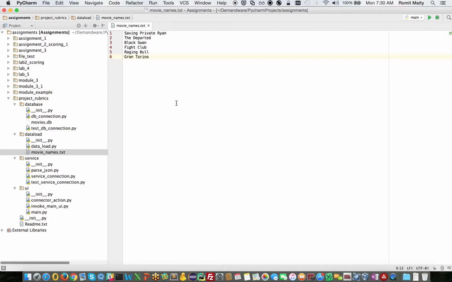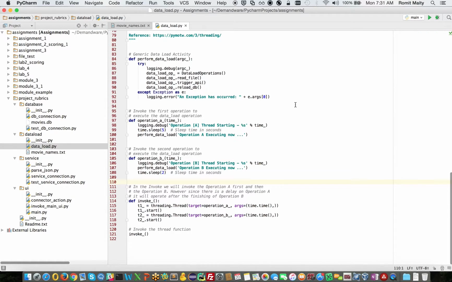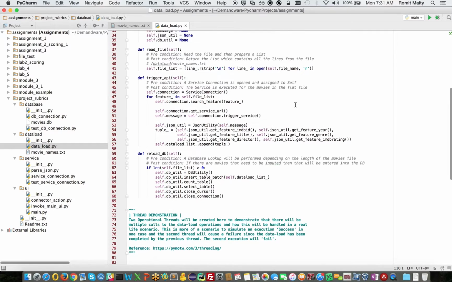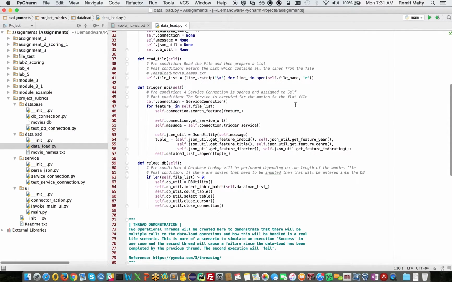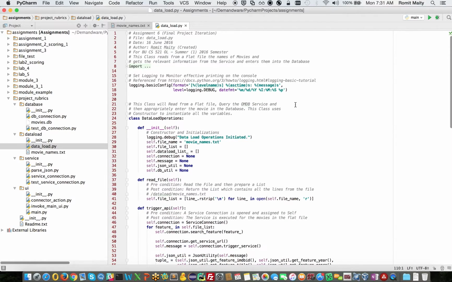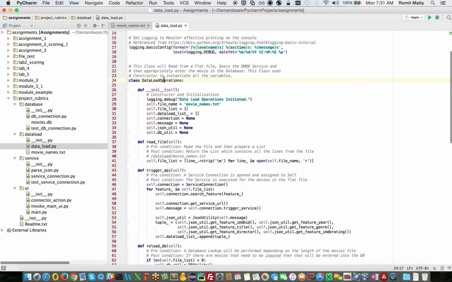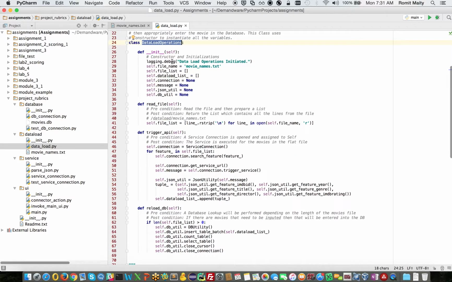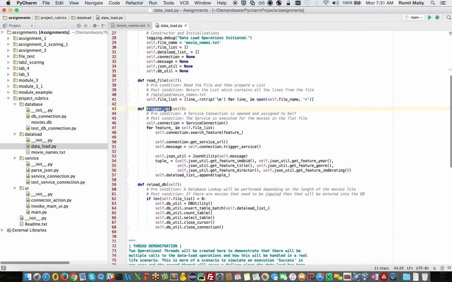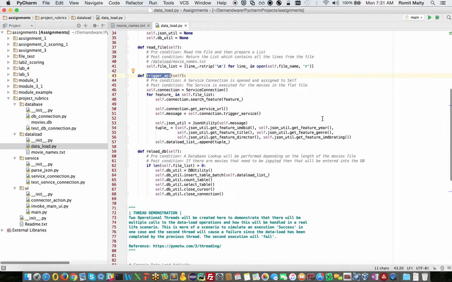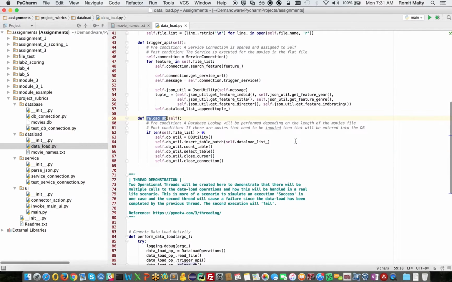Well, in this case, what I'm doing is a simple file read, and then after the file read operation, the data load performs the database entries if those movies were not found. And if there's a unique constraint violation, which means the movie was already found, then it leaves it alone and progresses on with the next one. All right. So here are the functions. The data load operations is a class which builds out a constructor. It reads the file, it triggers the API, and gets the information, and then it reloads into the database.